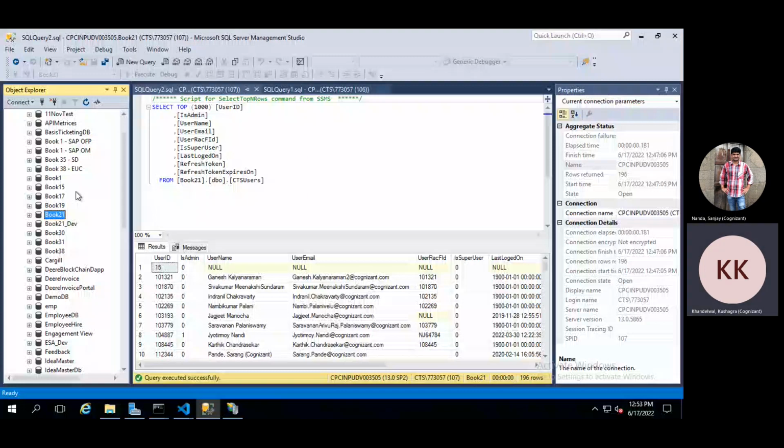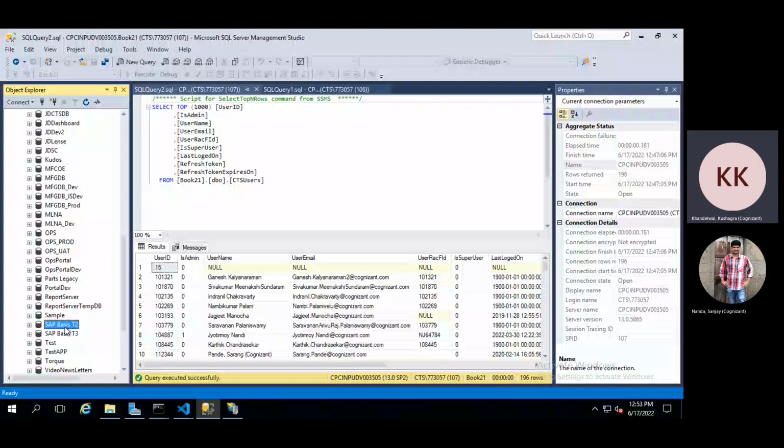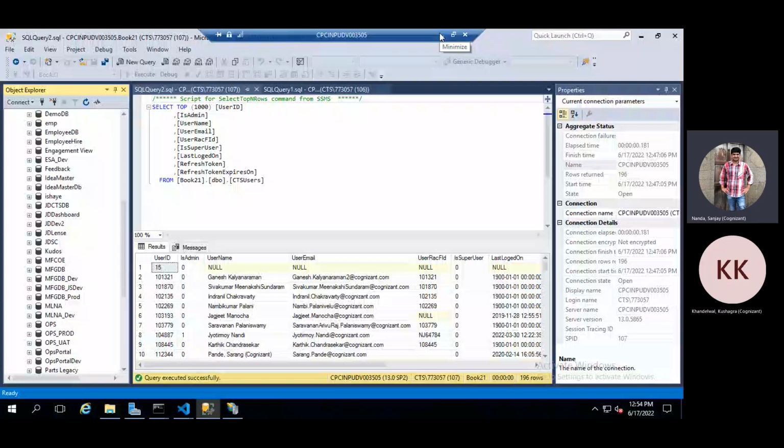Something like book one, book two, book three, we have to create some other database, whatever name you want. From the existing database, we have to create the new one, and almost the same tables and the same data will be there. You can research more on this when you get the access. Okay.